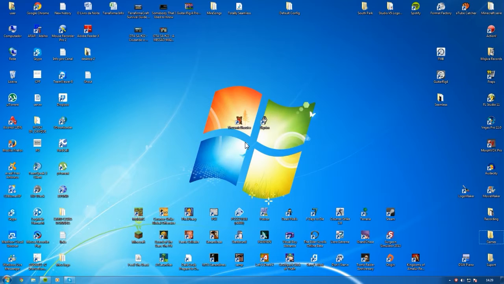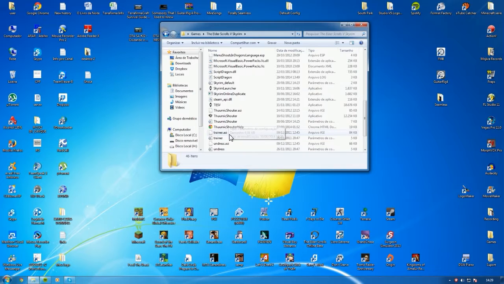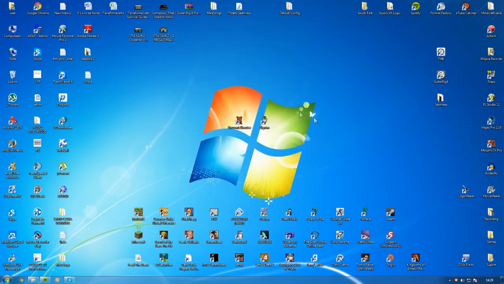And if you look in the description, I left two links. One for Thuumic Shouter setup, and another for Script Dragon, which is like a mod loader. So once you download both of them, you have to install the Thuumic Shouter in your Skyrim directory. Mine is in Games, then Skyrim, and there you go. In the folder there is the Skyrim launcher. So just put it there.